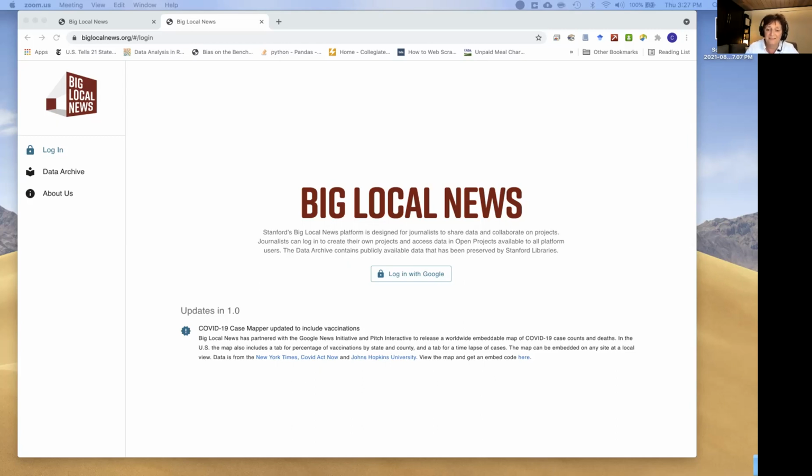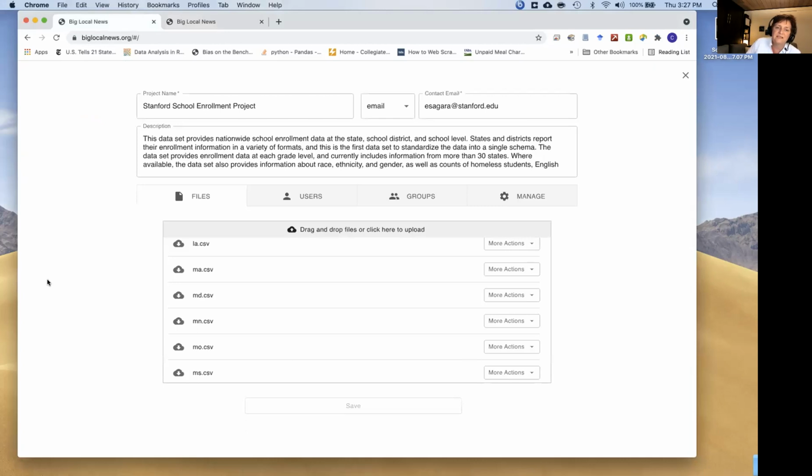So you can access this data at Big Local News. You'll see that in front of us, there's a screen. This is the Big Local News platform. All you have to do to log in is use a Gmail address and you'll have an account. Big Local News has a lot of open data that we keep in our platform, and you can feel free to explore that. But we're going to go directly to the Stanford School Enrollment Project, which is our most recent open data project. And you can see here that in the project itself, there are a lot of files.